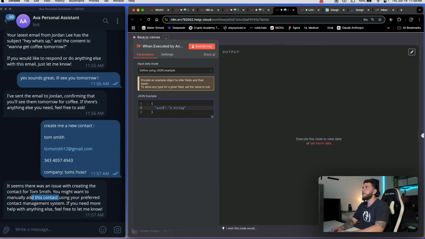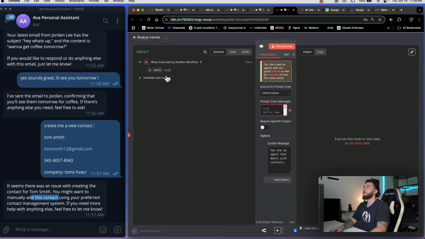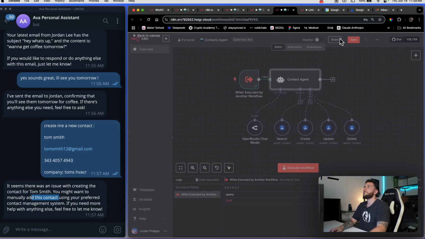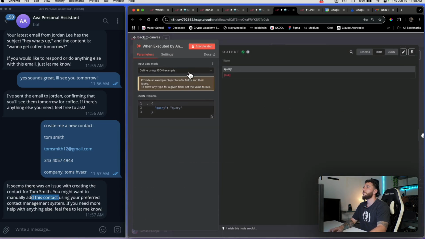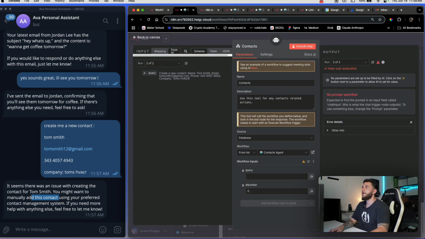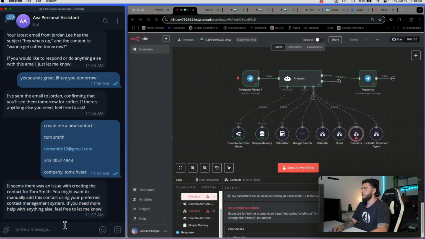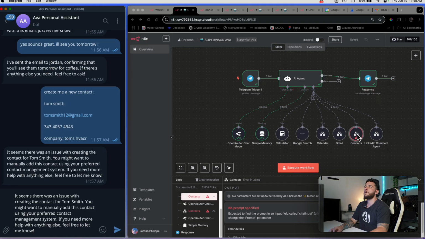What I do here, if it doesn't take the input, is I just go query, and I execute the step. There we go. And now we can pull the query into the agent. Usually I go back and do accept all data, but it's not working right now. So let's go ahead and try this again.